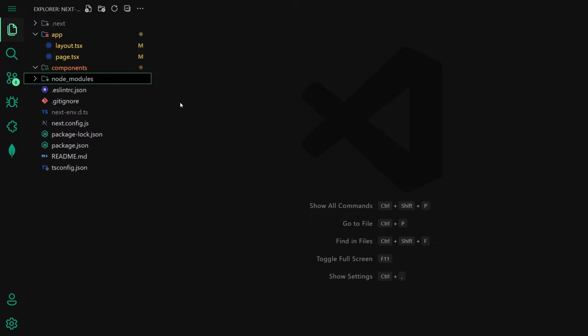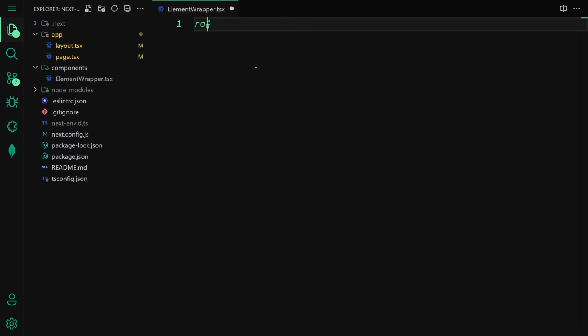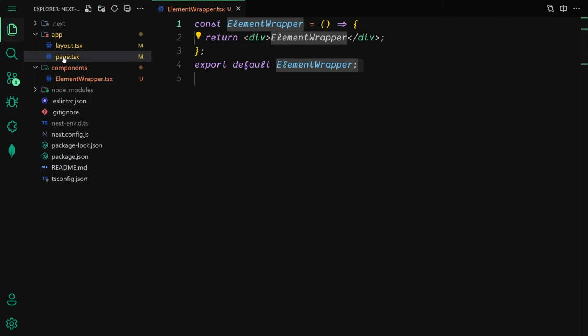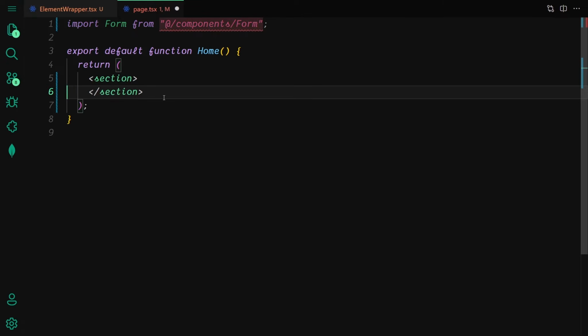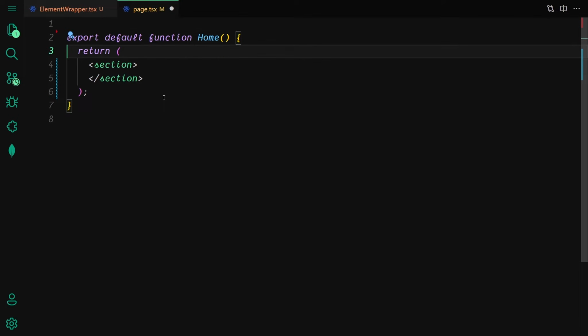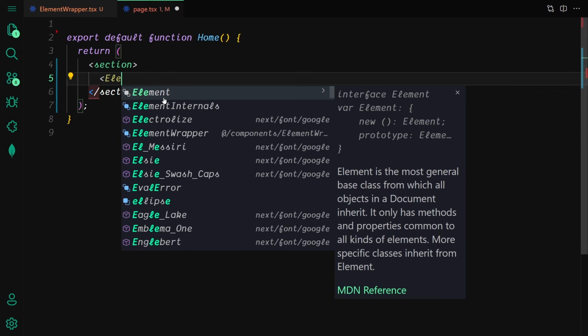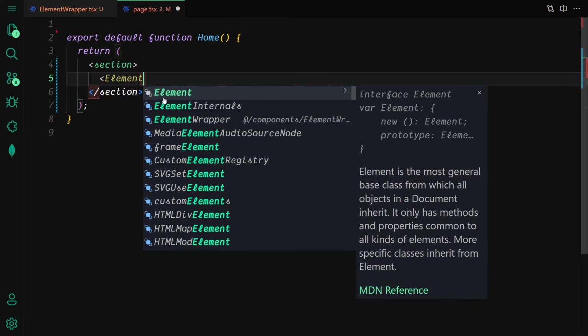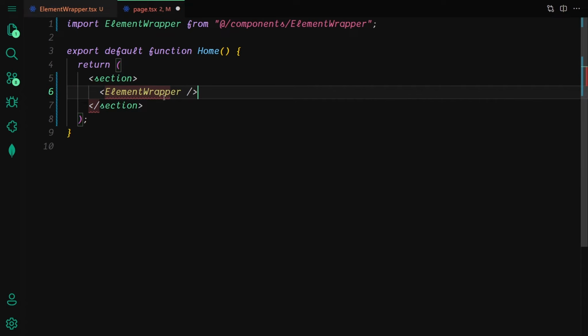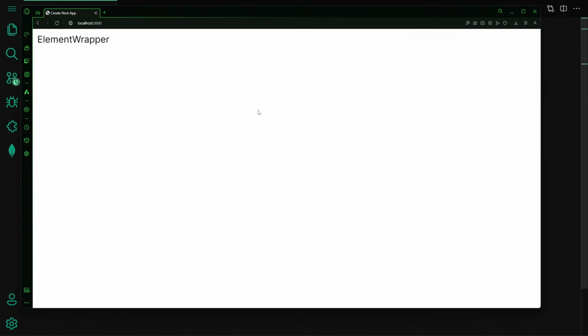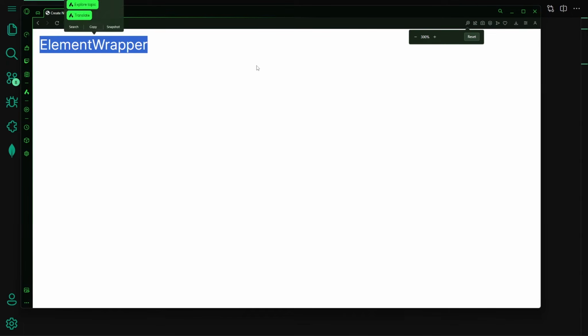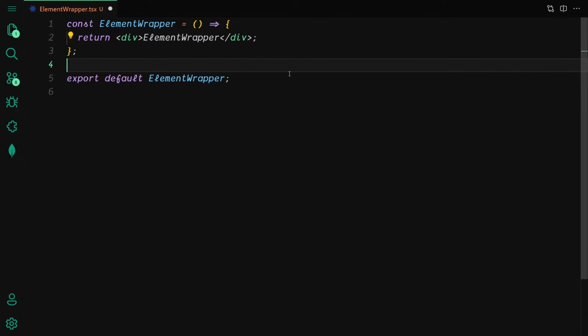So now let me just remove that form from here, and now let me just create the ElementWrapper.tsx right here. I'm gonna just use my RFCE, and let me just go ahead and register that right here. ElementWrapper. Let me just save my file and check it out. So here you can see we are now getting this ElementWrapper right here, which is totally okay.